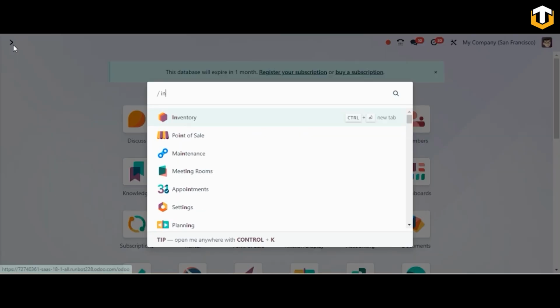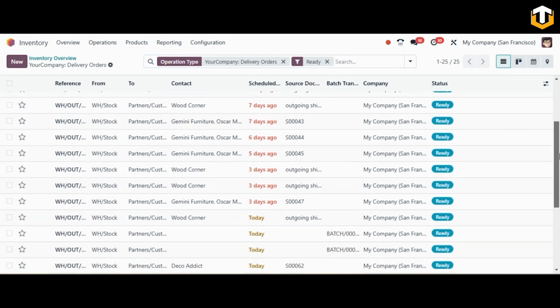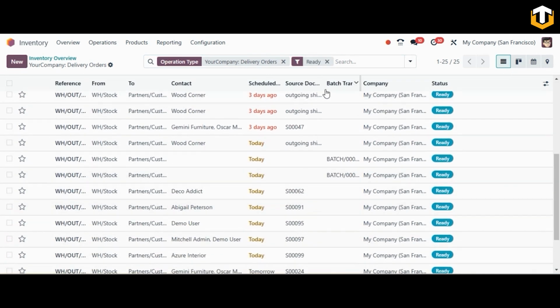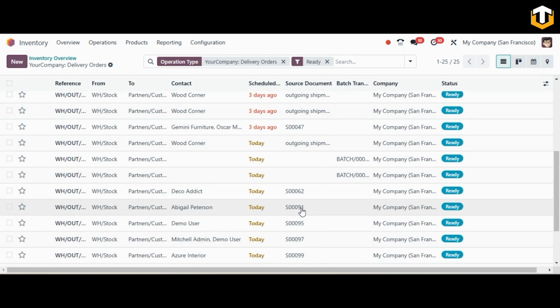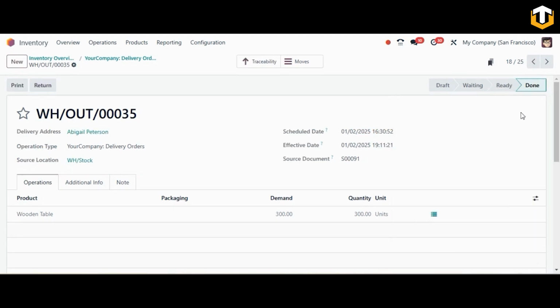So we'll open our inventory module in our database, and here on the inventory dashboard you can see the delivery orders. You need to click on this, and we just need to find our sales order. You can find this from the source document, our sales order number. So I'll just open it. Here you can see the demand and the quantity, and here you just need to validate it. Here you can see the status for this delivery has changed from ready to done. In this way, the delivery from our warehouse to this particular customer, Abigail Peterson, is done.